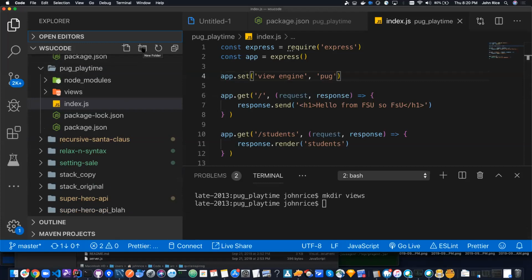You guys all set? Yeah, okay. Creating a folder called views. So you want to create this views folder. And then once you get inside of there, we're going to create a students dot, and go figure it's called pug.